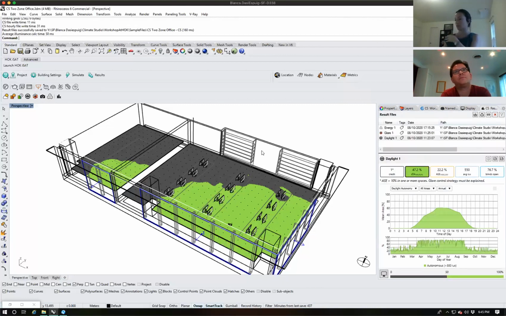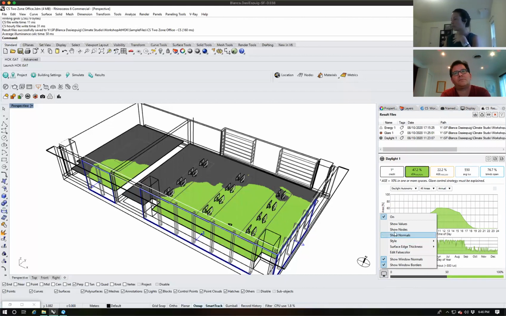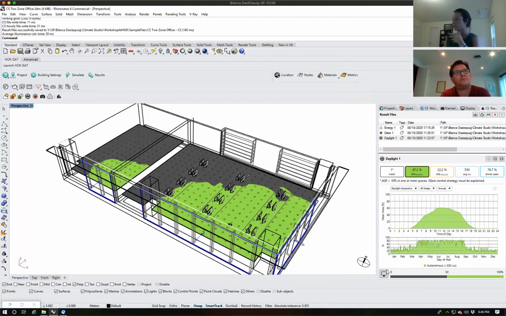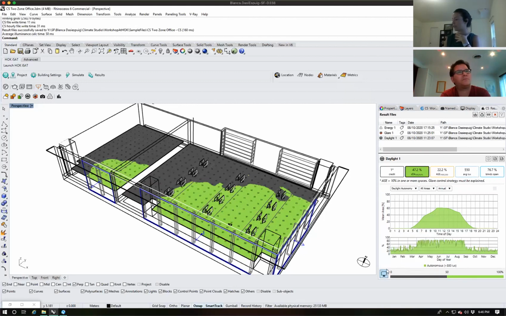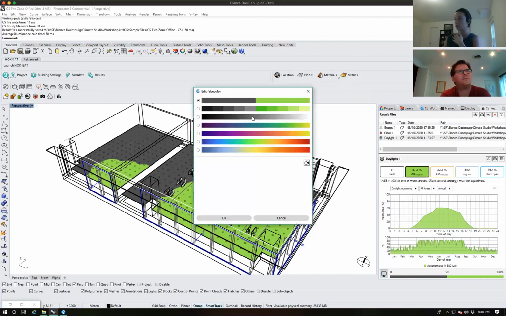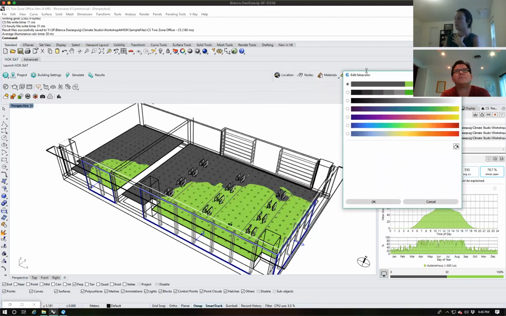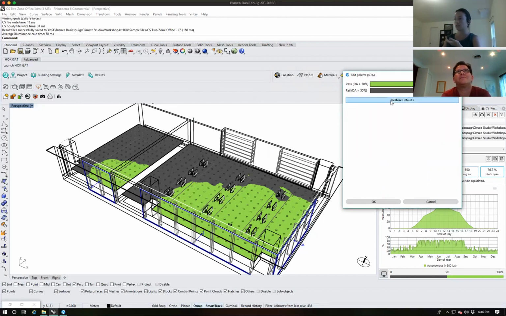This is what the results look like for daylight. You can customize the way it looks. You can add nodes, you can add normals, you can show the values on the surface. You can pick your style. Is it disk or is it a full surface? You can also edit the colors. So here you can pick whatever legend that you want, and you can even customize your own legend.